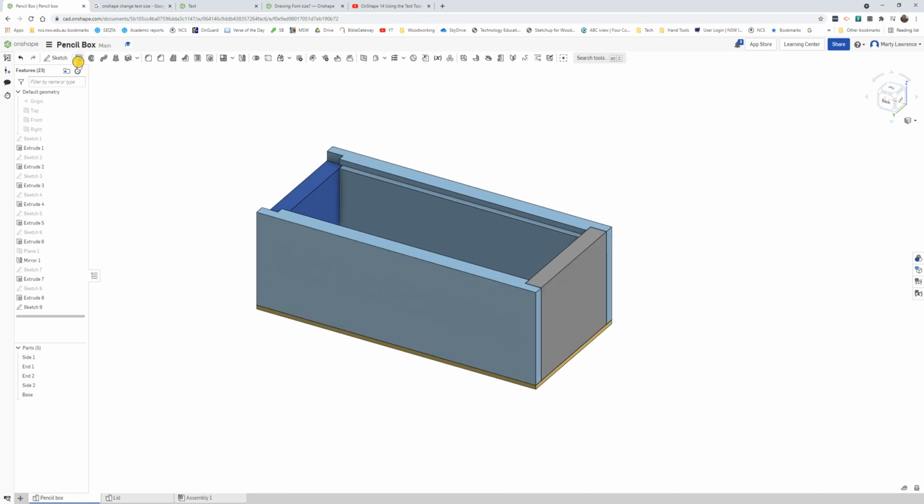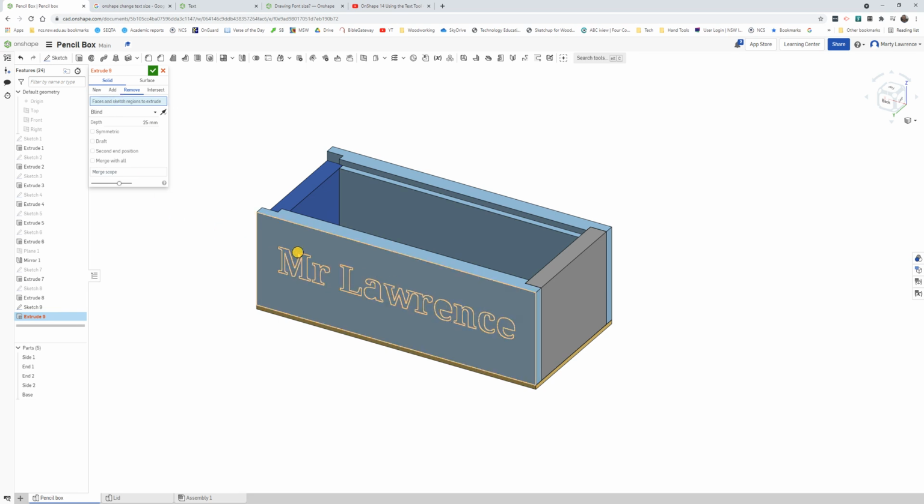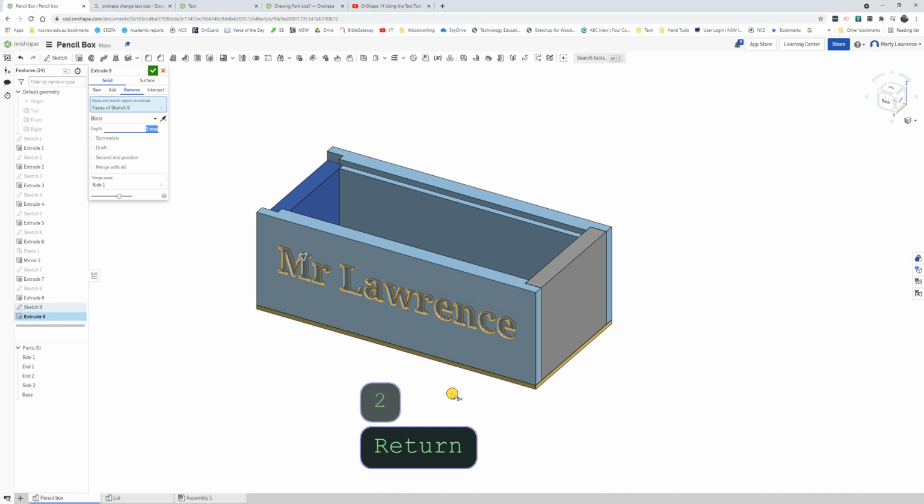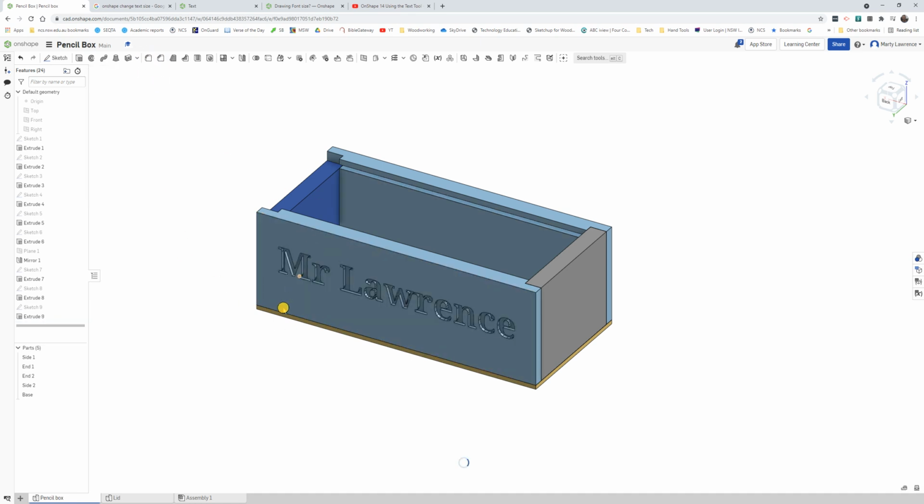and we do an extrude. So what do you want to extrude? We select remove in this case. What do you want to extrude? So hover over the text, make sure it's all highlighted and click. And we're going to only go to a depth of 2 millimeters and enter. Have a look at the preview. If you're happy, you can tick, and that is done.